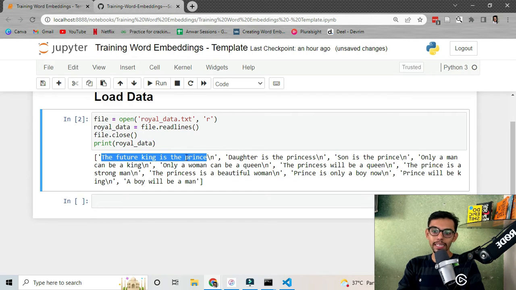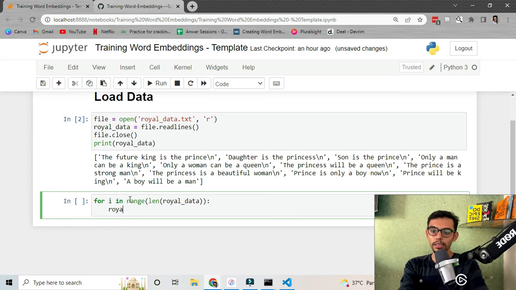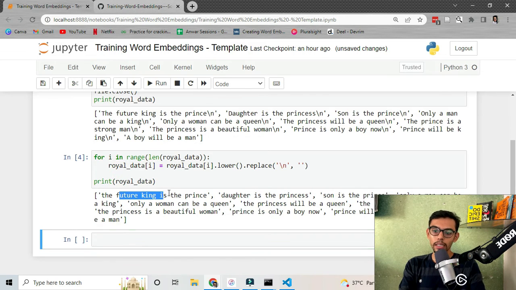Now I'm going to convert these sentences into lowercase, and I'm also going to remove the next line character. We want to convert these sentences into lowercase to remove the stop words and also tokenize the sentence. Tokenize the sentence means we extract the individual words and store them into a list. So what I'm going to do is run a for loop over royal data, and every sentence in it will be converted to lowercase, and I will replace that next line character with nothing, basically removing it. So if I print royal data, you will see that the sentences are converted to lowercase and the next line character is removed. Now we will remove stop words from these sentences, and we are also going to tokenize the sentences.